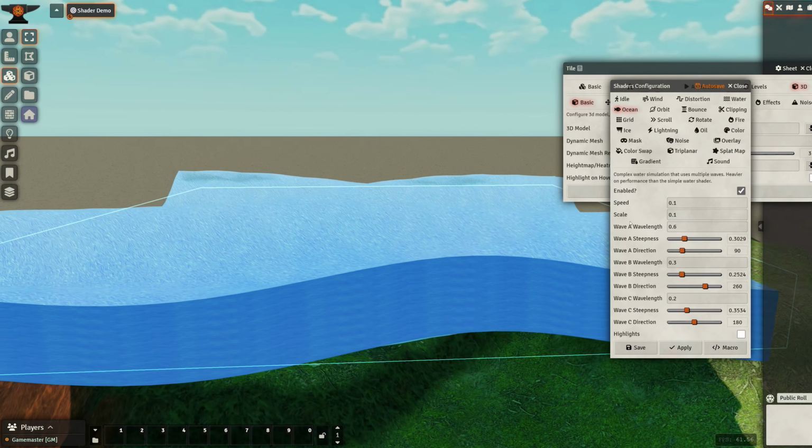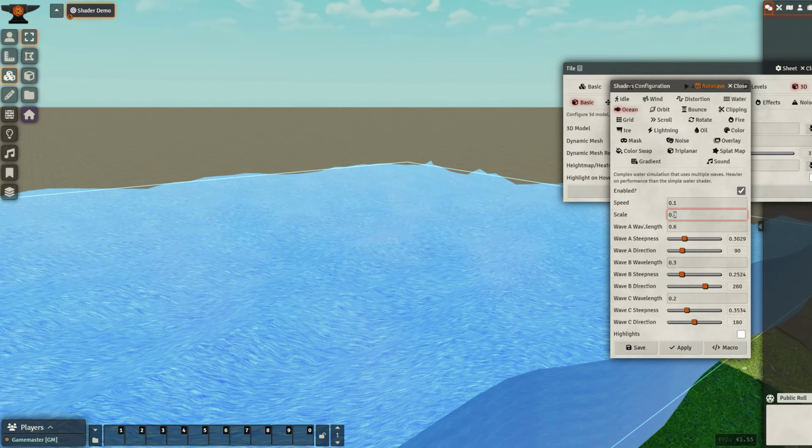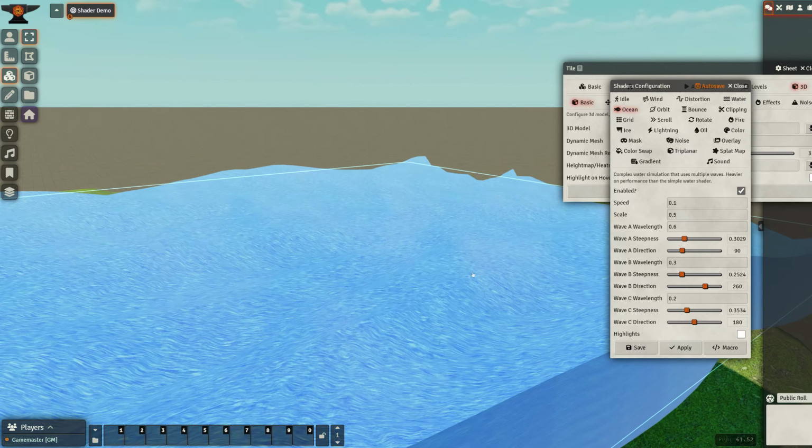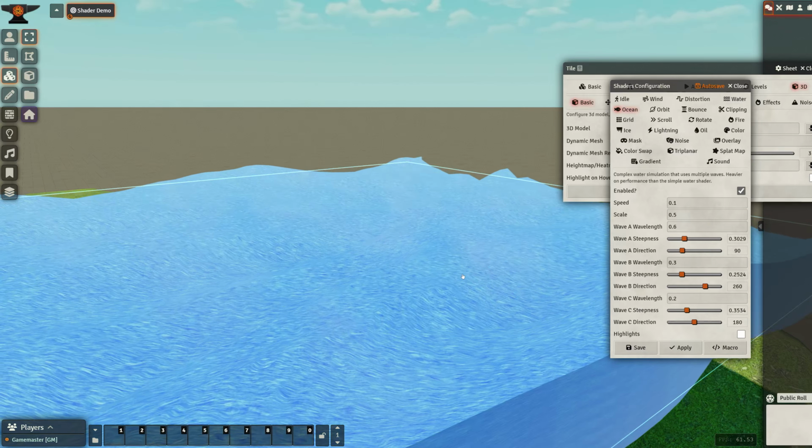So let's go to 0.1. And you can see we have very small waves here. 0.2, we will have a bit bigger waves. So most of the time, just by messing with this scale parameter, you're gonna get whatever ocean simulation you want. For this demo, let's set it to a bit higher value so we can actually see what's going on here. So these are decently sized waves that we can clearly see.